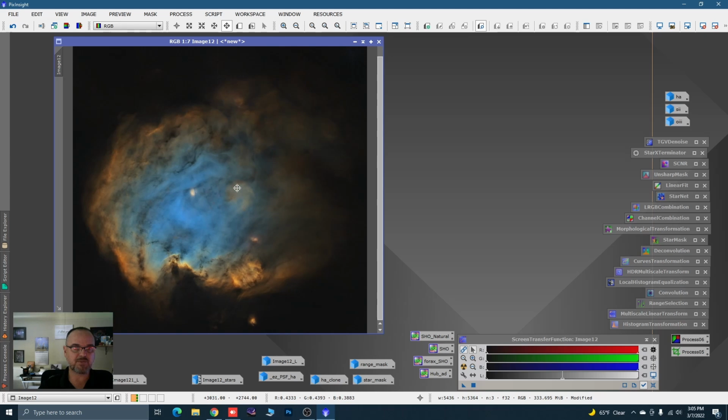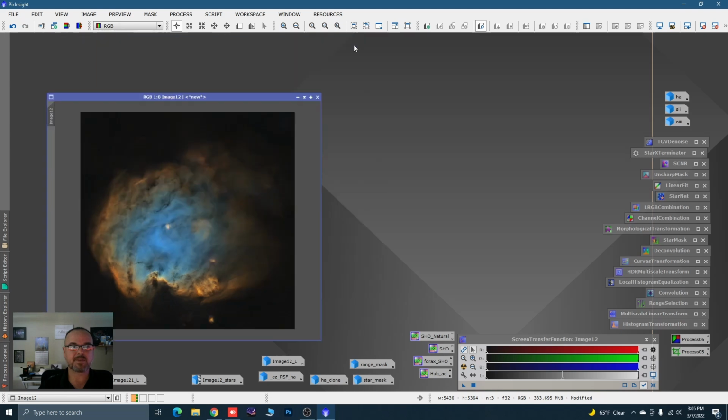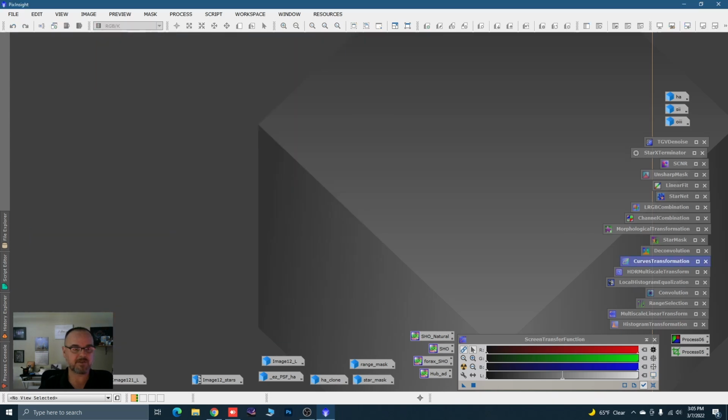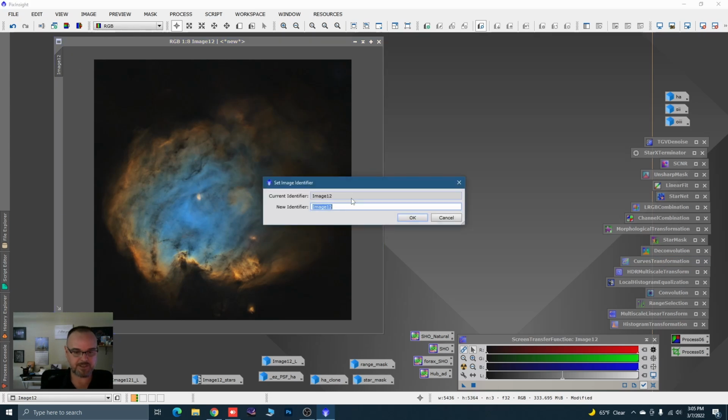We're still going to do some sharpening to the image, so let's wait on that. Let's go ahead and put those stars back in. All right, so let's minimize that image. This is our image 12. Let's go ahead and rename that so we know what it is. We're going to call this PixInsight Only.